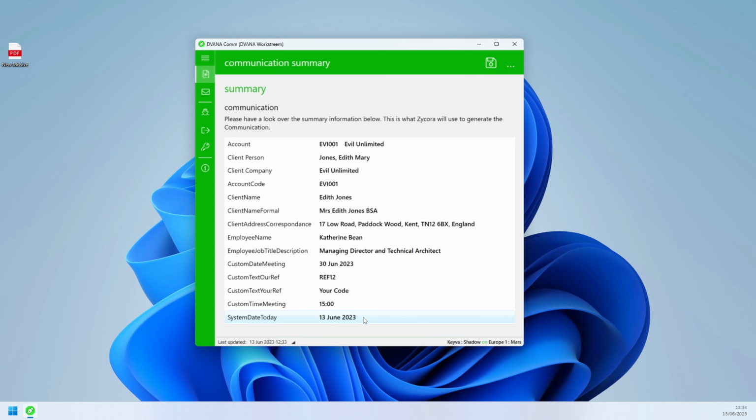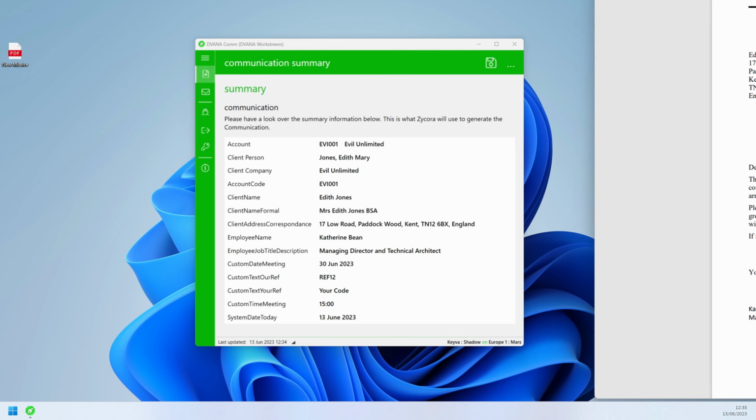If it's correct, I press the disk button at the top, like so. As usual, the orange flash runs across the screen to let me know the system is busy. When it's complete, the document will open for preview in your PDF reader. That's it. Job done.